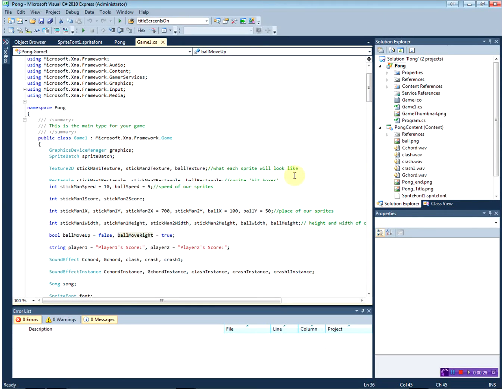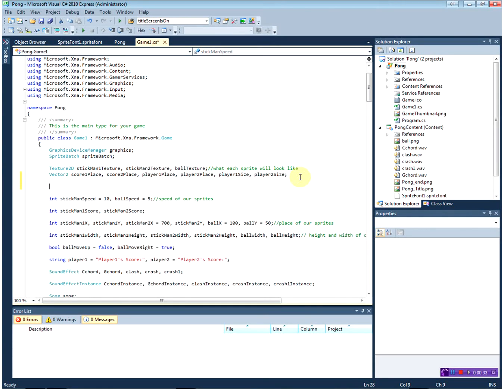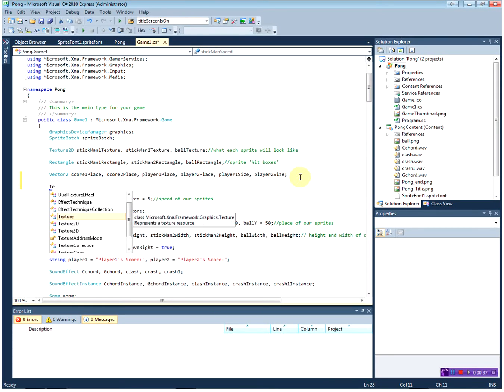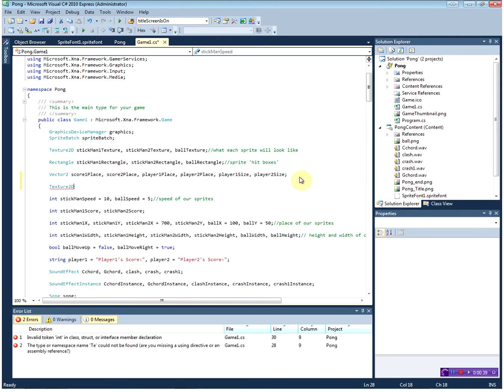So all we really have to do to add our start and end screens is we're going to need a couple more textures. So add another Texture2D, and we're going to make that start and end. I haven't used those yet. Start and end. Have those.